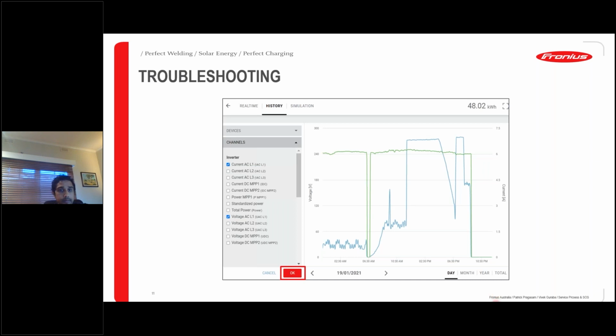And then you press OK, and it'll show you a graph like this, for example, right? So you can get this information in 5-minute increments, right? Going back all the way to when the system was commissioned. So you can have a detailed look at various different parameters to help you troubleshoot there, right?